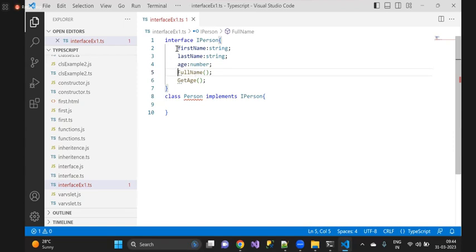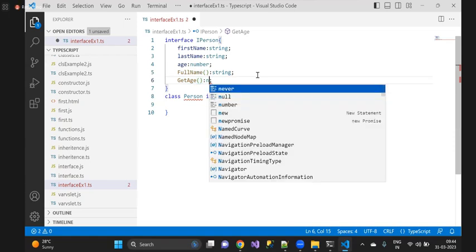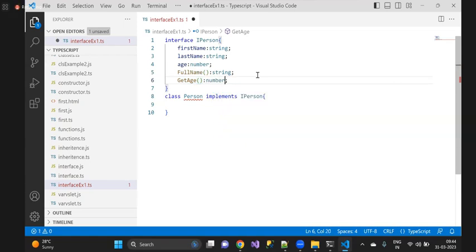So here I created an interface with three properties and two methods. The first method is used to get the full name of an employee or the person, and the second method is used to get the age. That's it. Maybe you can take full name as type string and age as a number type. That's it.